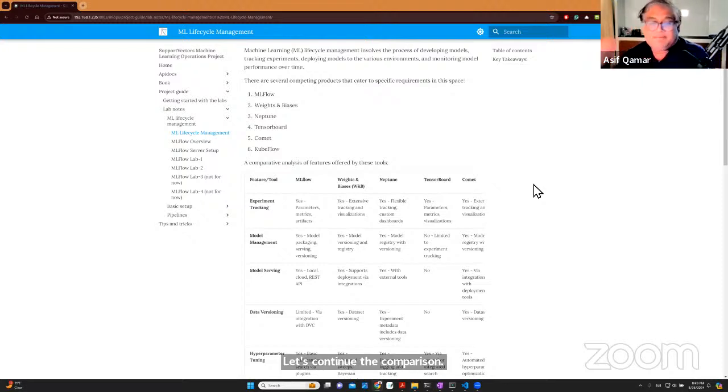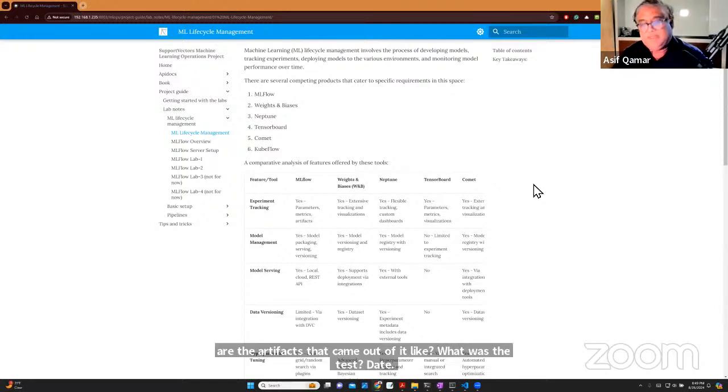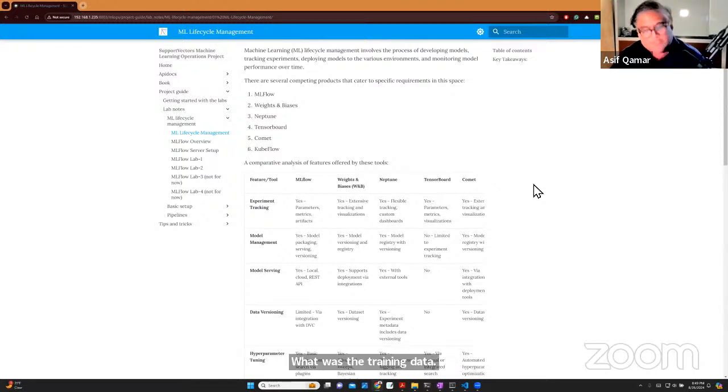So experiment tracking. Every experiment, you need to worry about hyperparameters, metrics. What are the artifacts that came out of it? Like what was the test data? What was the training data? And so on and so forth, right? What checkpoints you took, everything. So MLflow has support for it. Weights and Biases has extensive tracking and visualization.